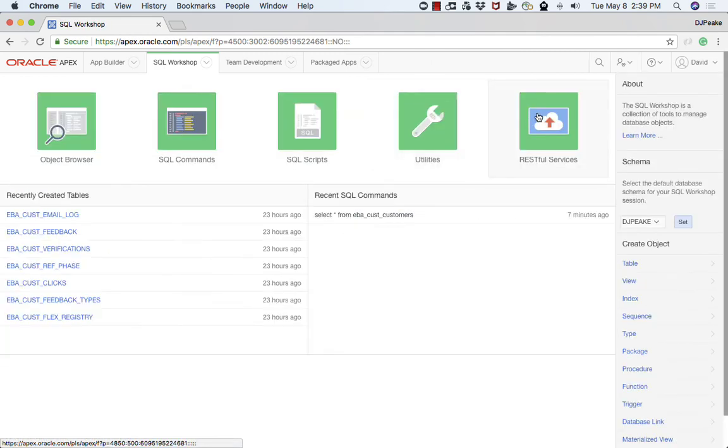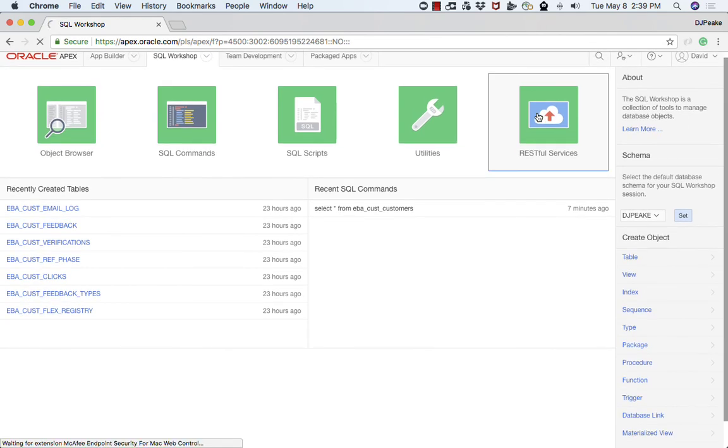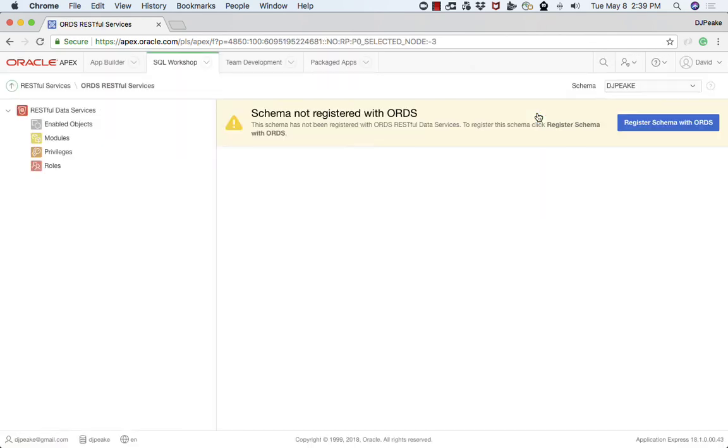The last major section is RESTful services. This is an advanced topic that we're not going to cover in this quick tour, but basically this allows you to define RESTful web service endpoints you can then utilize to extract data from your Oracle database and utilize it in other applications.